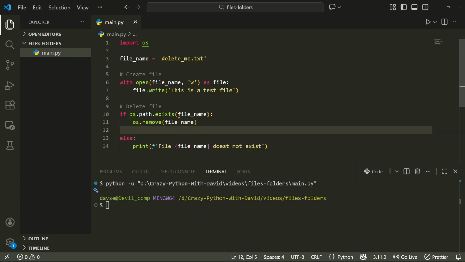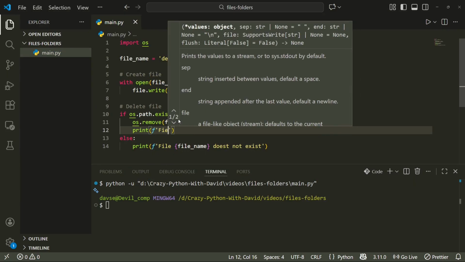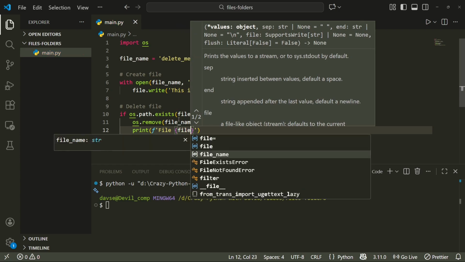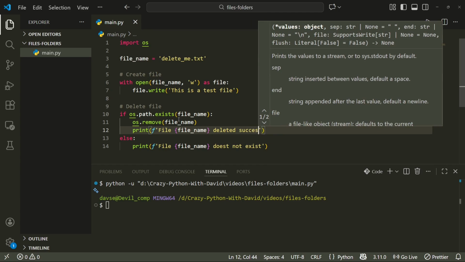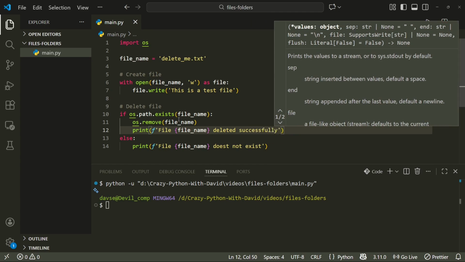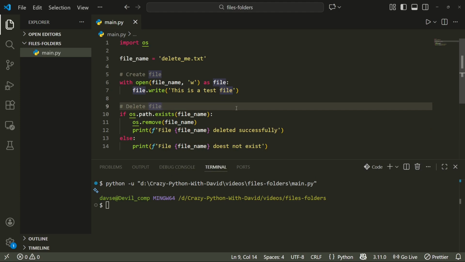And we will print here some text again, like file name deleted successfully. Tell me, guys, why is this word so hard to write? Two C, two S, two L. I hope it is correct, guys. I have no idea. Okay, successfully. Okay, perfect, guys. We have it.